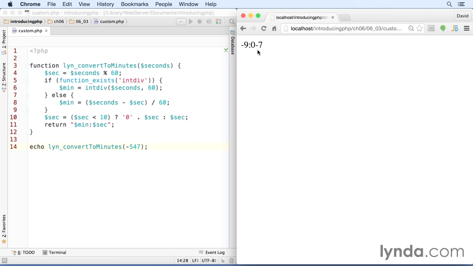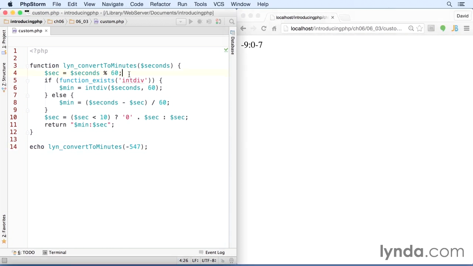To get rid of the minus sign, there's a built-in PHP function called abs, ABS, that returns the absolute number. In other words, it strips off the minus sign if a value is negative. Ideally, we should use it here on line 4, where we're getting the remainder of seconds. But that will affect the calculation if int_div doesn't exist. So we need to add an extra line just before adding the 0.